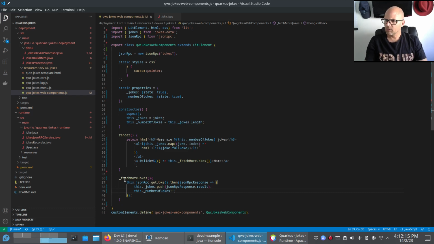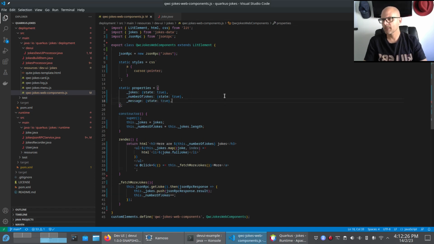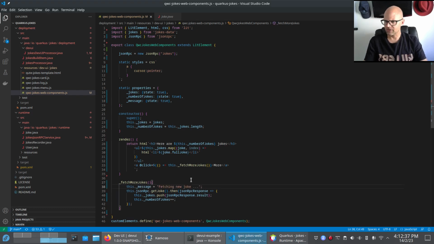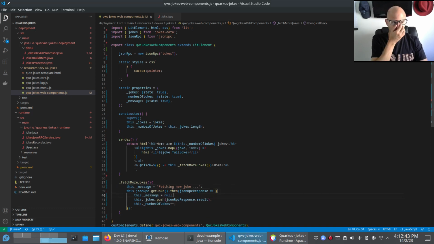And then the last thing that we want to do is display some message to indicate that we're busy fetching a joke. So we'll add another property called message, like that, and we'll set the message to "fetching new joke" as soon as we start the fetching of the joke, and once we have the joke, we'll reset that to null.